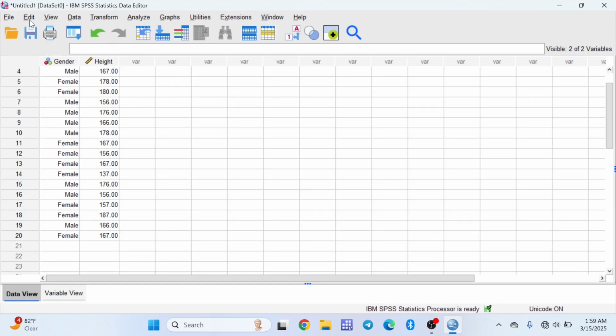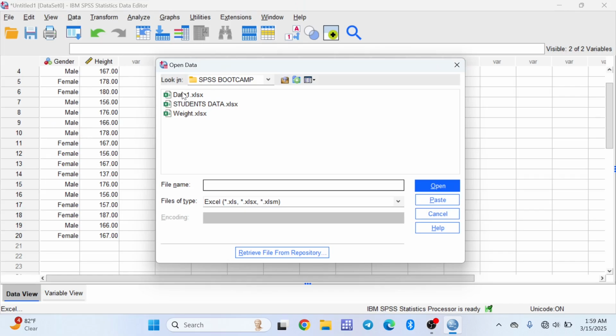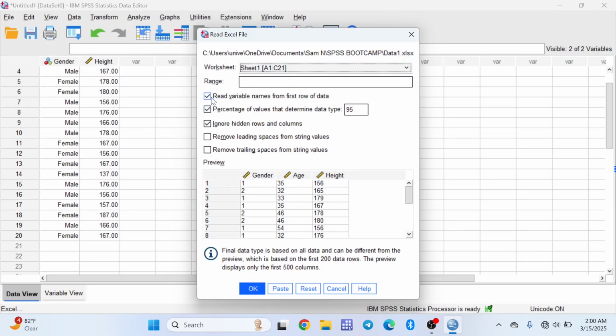So how do we import? Just click on File, Import Data. It's an Excel data, so we choose Excel from here. Then this is the data I want to import. I can just double click on it or click on it, then click on Open here. So you see this one is ticked, read variable names from first row of data. If this one is not ticked, you just have to tick it. So SPSS will know that the first row is for the variable names, and they will be sent to the variable view as well. So I'll just click on OK.